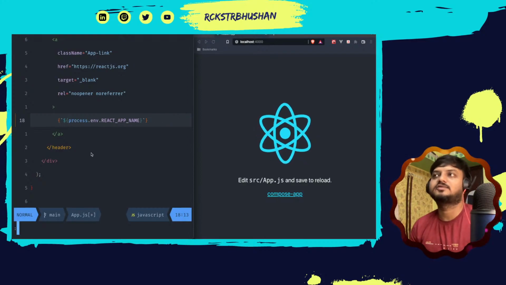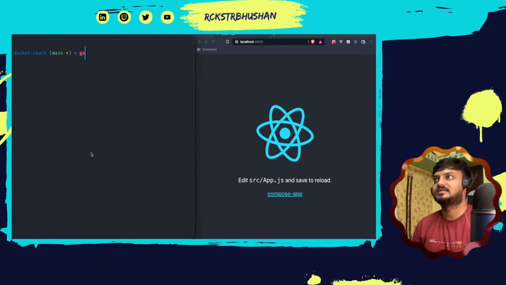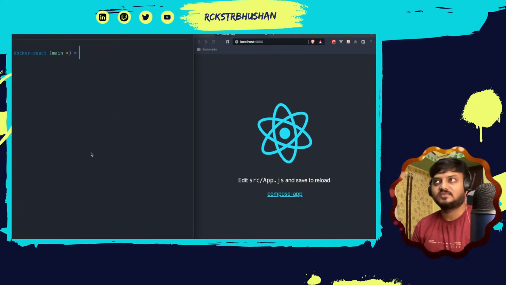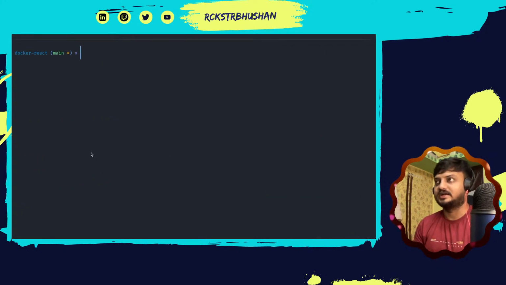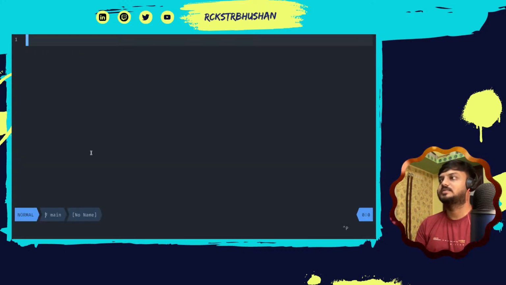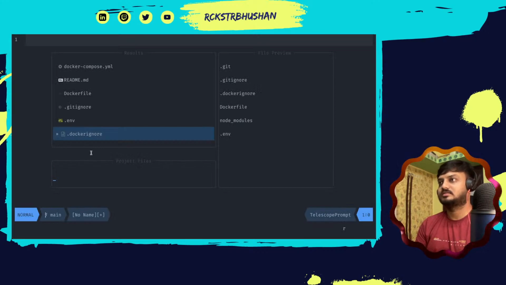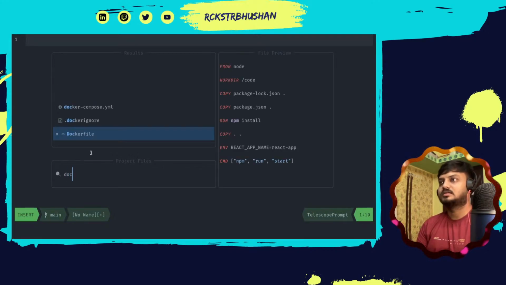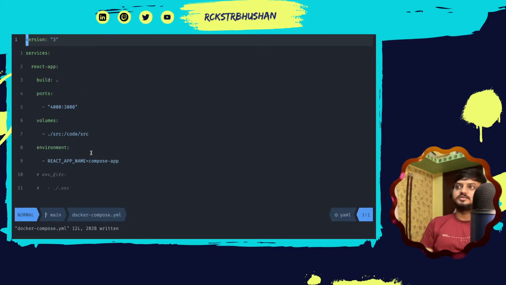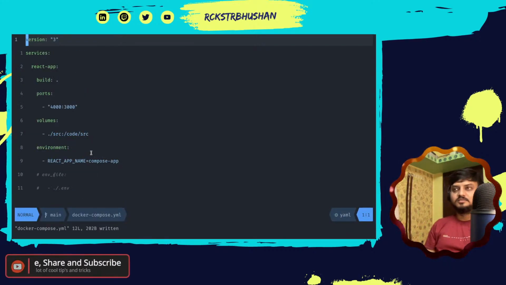And now we don't have to remember anything here. The cool part here is we don't have to remember any configuration. We have documented everything inside our Docker compose file, right? And that we can actually share with multiple people.